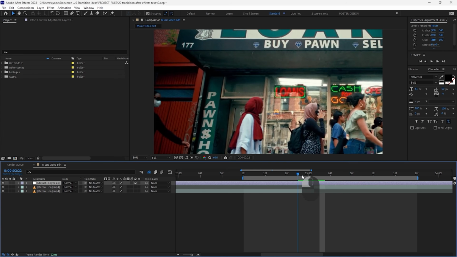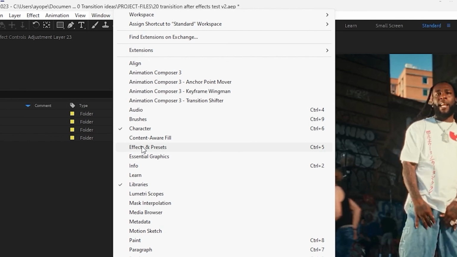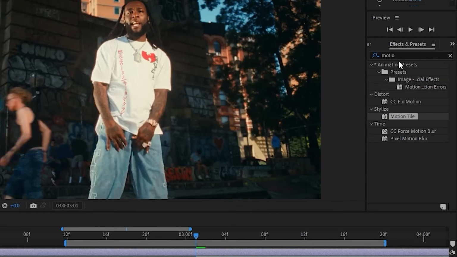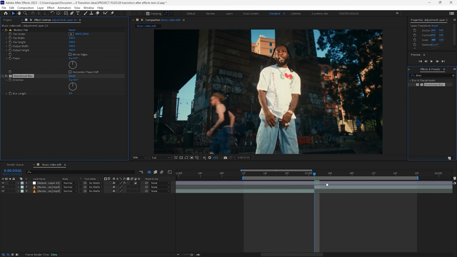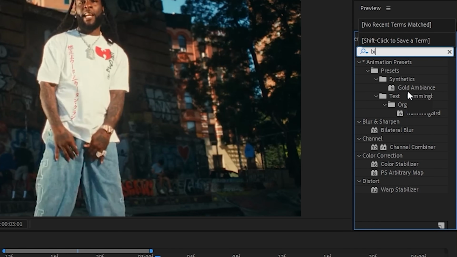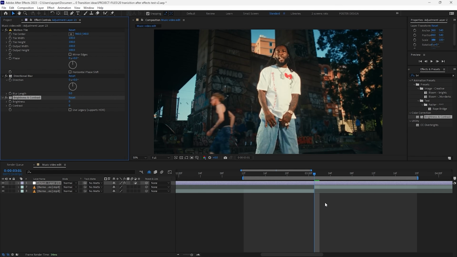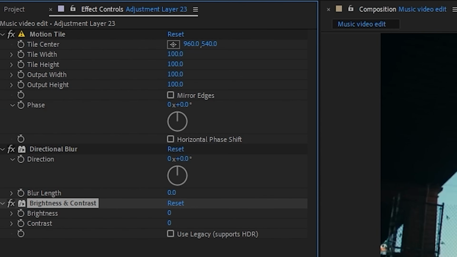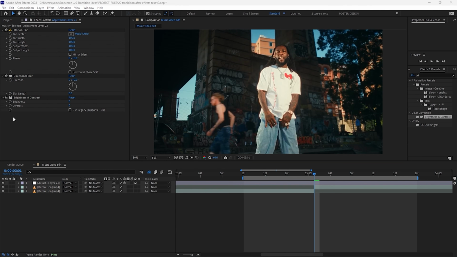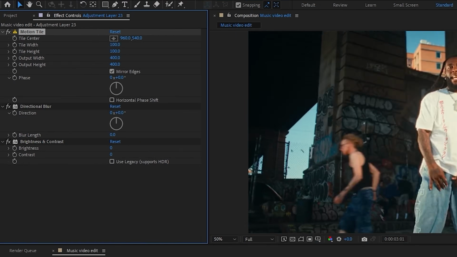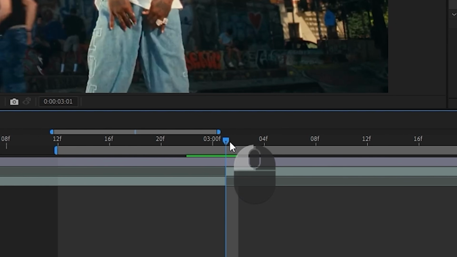You're then going to apply the following effects to that adjustment layer: motion tile, directional blur, and brightness and contrast. Please make sure to arrange these effects in the order that I just set them in. Next, you're going to set motion tile output width and height to 400 each, and make sure that mirror edges is enabled.